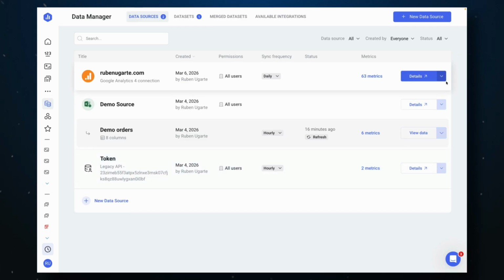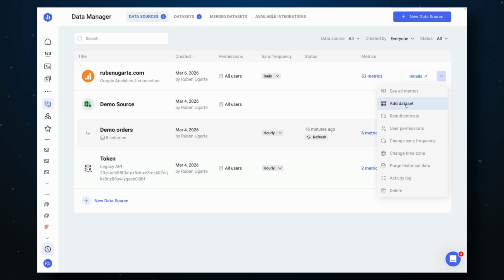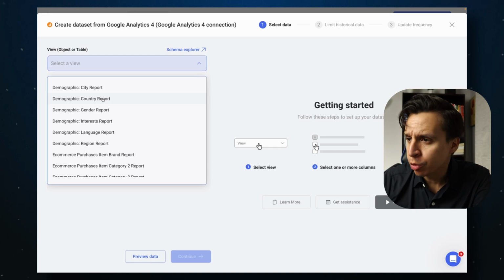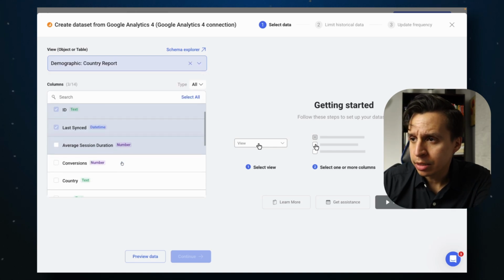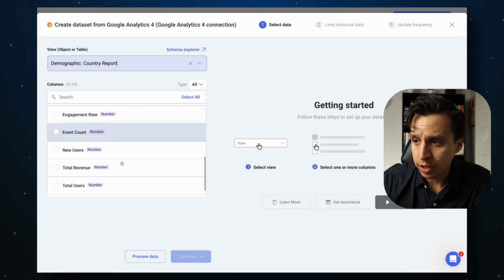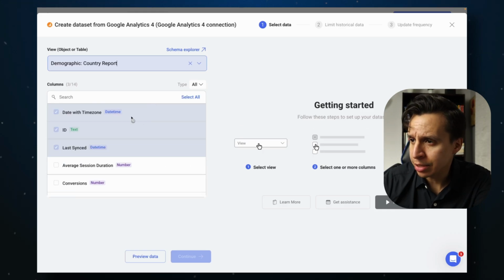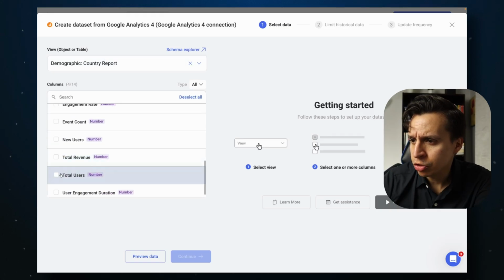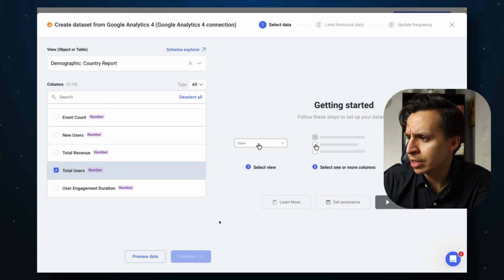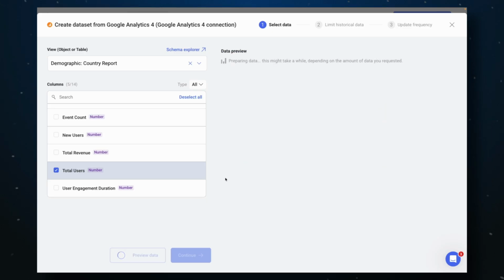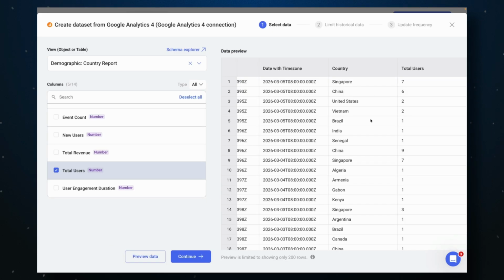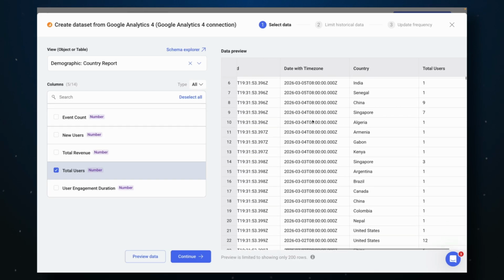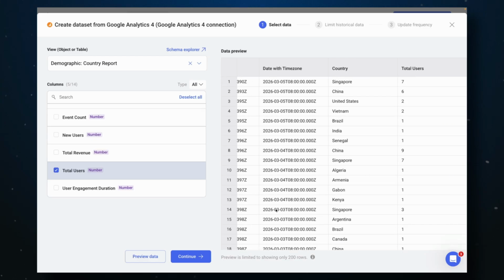Databox. If we look at the same data source and we do a data set, this will allow us to take our Google Analytics data. For example, let's look at the country report. And here are the potential columns and metrics we can get from Google Analytics. We're going to take the date with the time zone, an ID. Let's take the country name, and let's take total users. Since we're thinking about that, let's preview our data to make sure this is what we expect. We have all our countries broken down by, looks like this is daily, and then total users. Okay, we can now continue on.